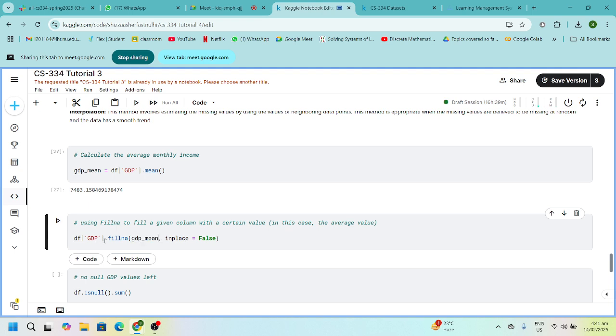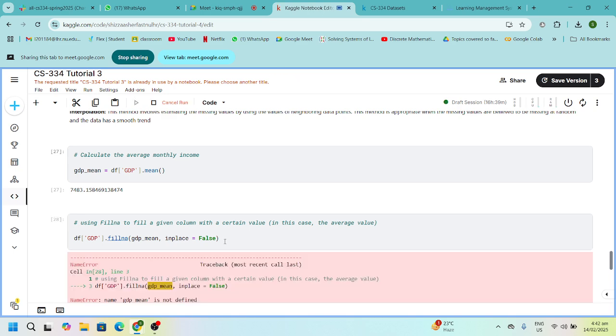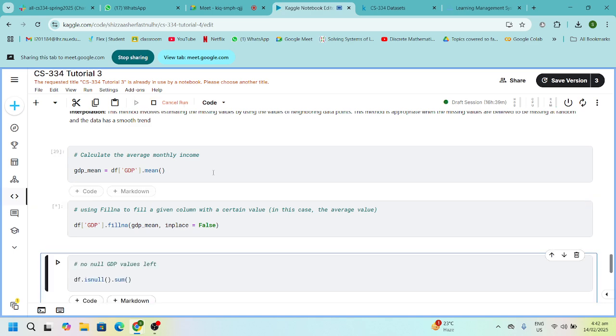Now I'm referring to my series, I'm only referring to the GDP column, and I want to fill all missing values in the GDP column with the mean of the GDP column, which I've calculated over here. By default, this does not count any null values, so this works fine. And then I just have my inplace argument, which you may or may not add. You have another argument as well. Let's look at that when we move on towards backward and forward fill.